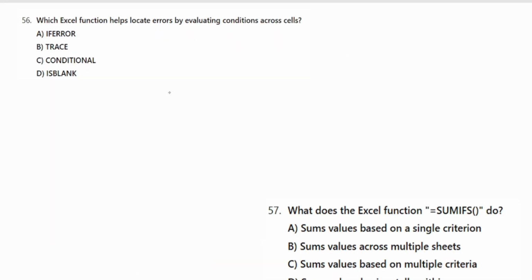Now move to the next question. Which Excel function helps handle errors by evaluating a condition across cells? The correct option here is IFERROR, because IFERROR provides a specified result or message when an error occurs, and it helps identify the issue in a formula. So the correct option is option A.